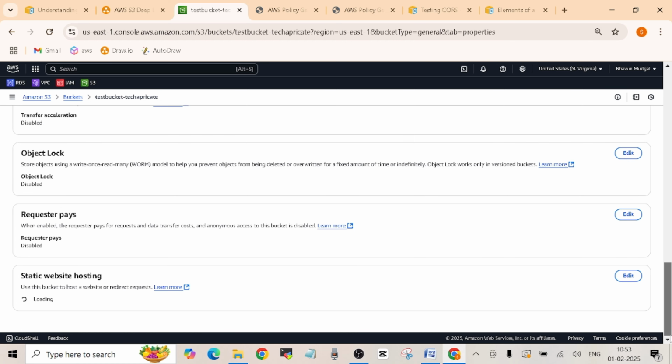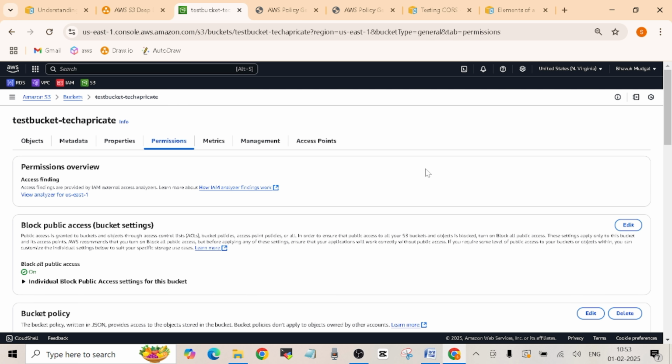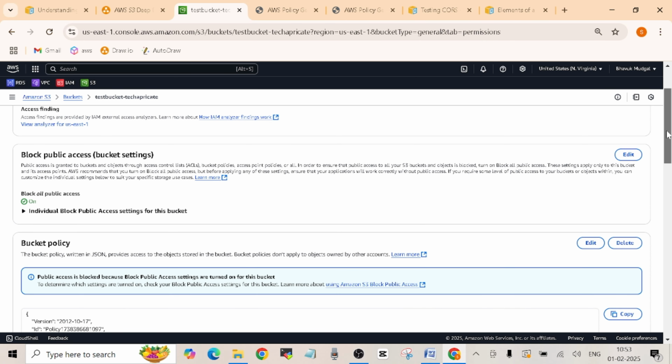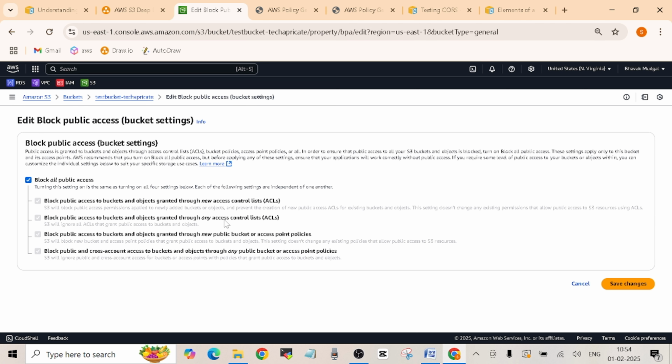So this is about the properties part. Now let's go to permissions. In permissions, we have already spoken about that by default all the public access to the website is going to be blocked, but you can always change that whenever you want. You can just click on the edit option, delete this, and save it, and this bucket is going to be public.